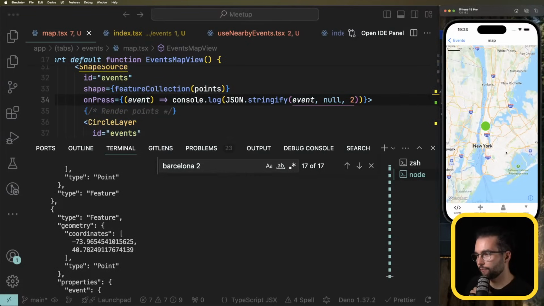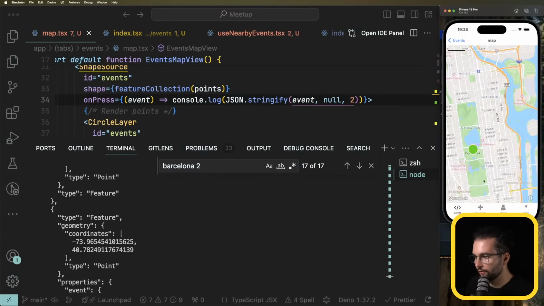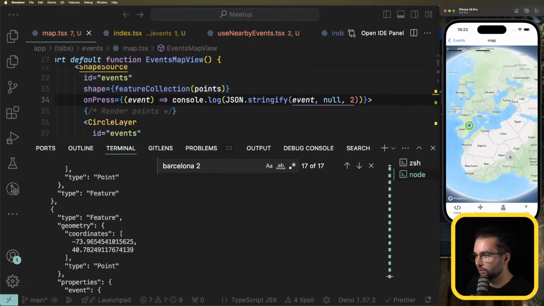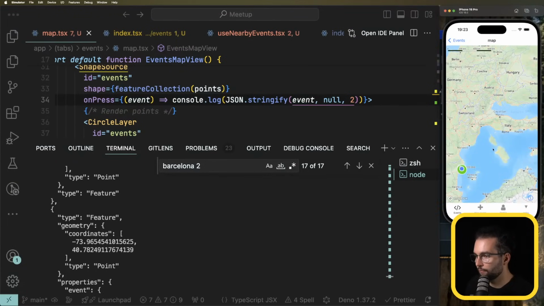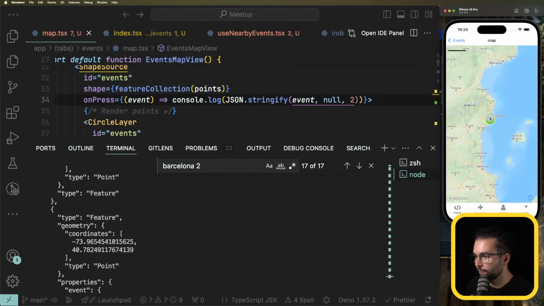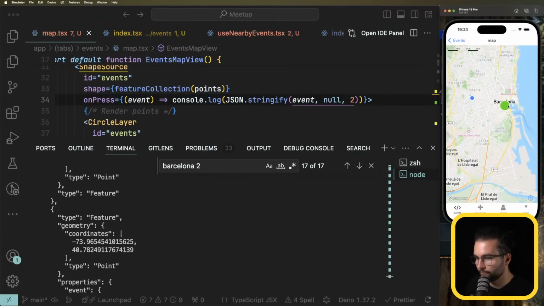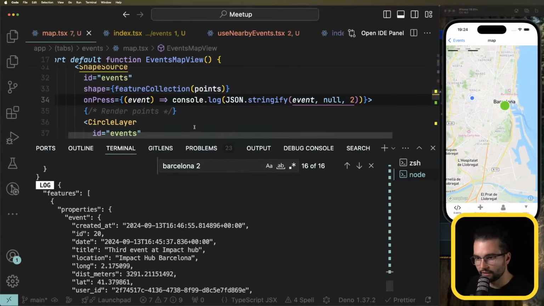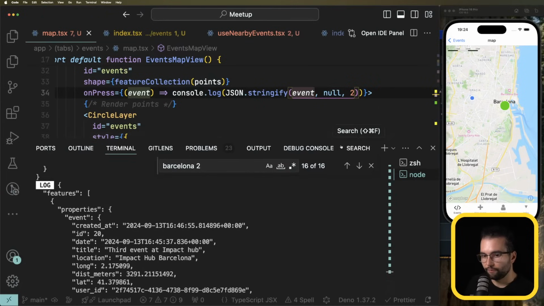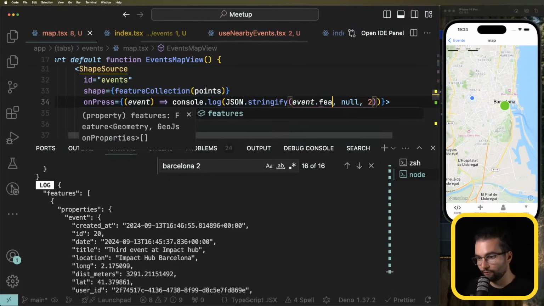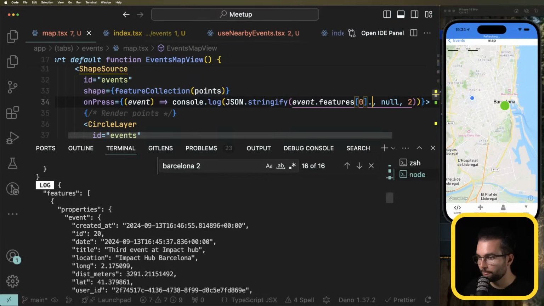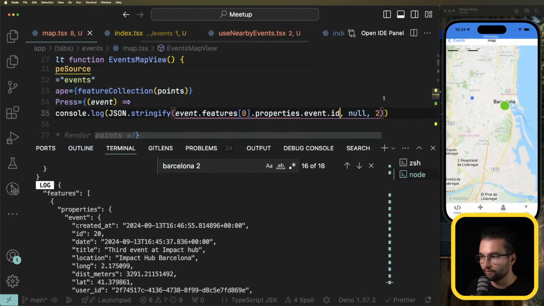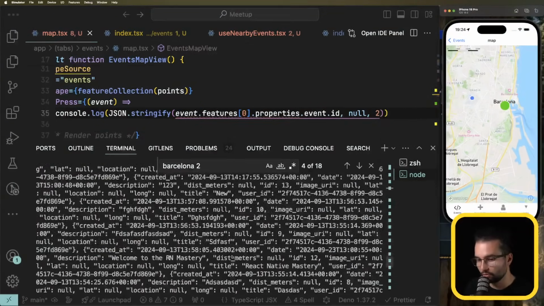But it shouldn't cluster. If I'm gonna zoom in, are there multiple of them? I don't know. But if I'm gonna go back to Barcelona and click on this one. Okay, now it only has one event. So I'm gonna do event.features[0].properties.event.id. This is the ID of the event that I want to navigate to.